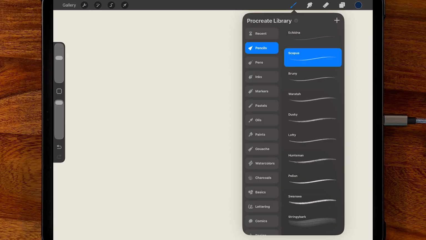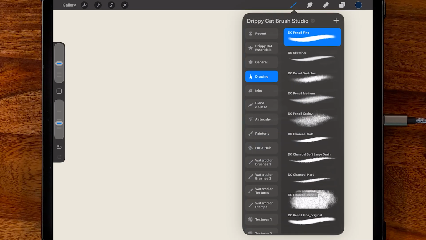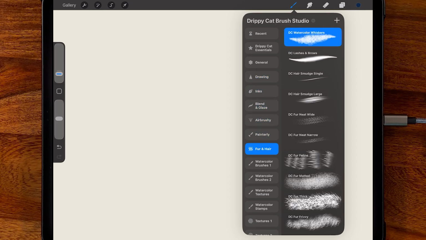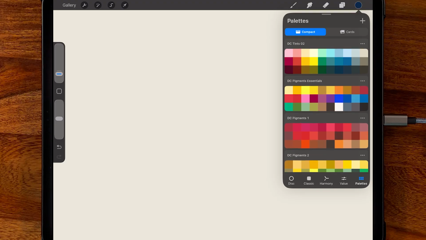I won't go into that here, but you can see I've got third party. There are plenty of good brushes around. And also I've got my own library, the Drippy Cat Brush Studio, which contains hundreds of brushes, along with loads of palettes, loads of papers and everything.